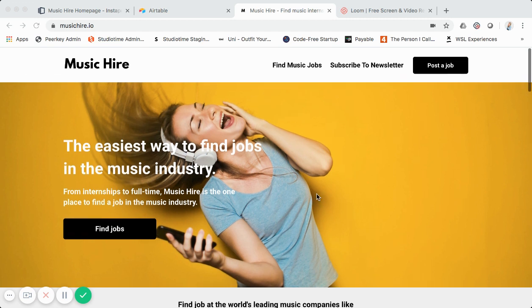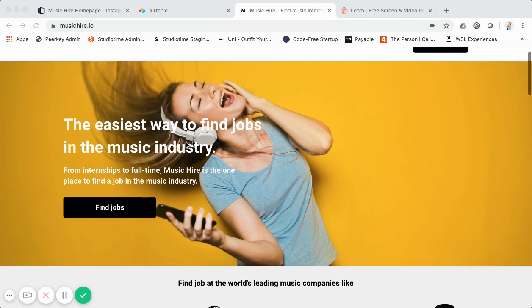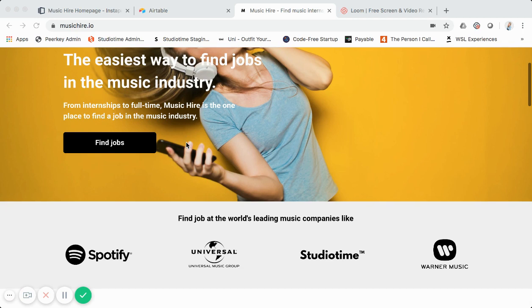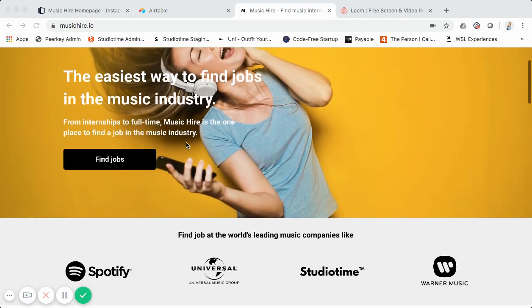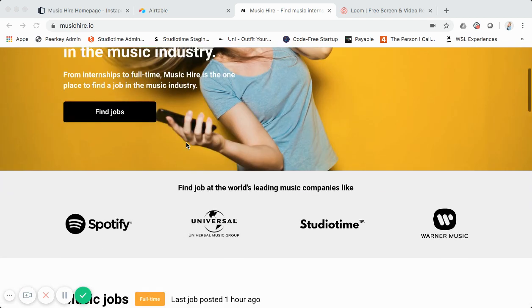So this is Music Hire. It's kind of what I called it. The URL is actually live. It's musichire.io. I'll just run through it really quick, but it's basically got a tagline like the easiest way to find jobs in the music industry.